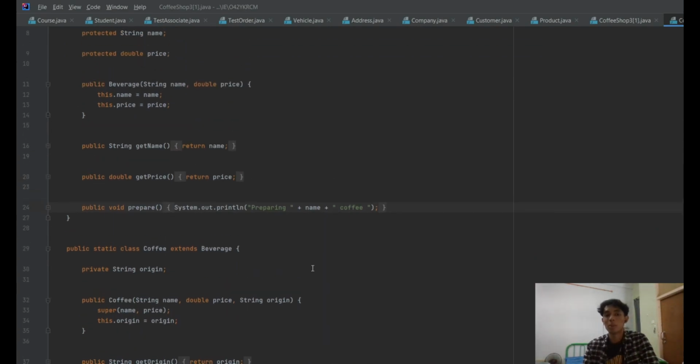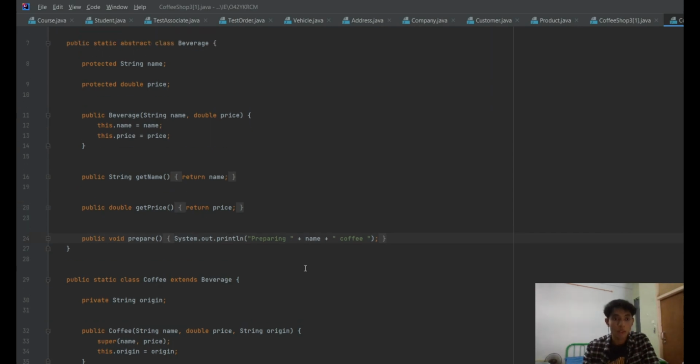Aside from polymorphism, I also implement the concept of inheritance. So we can see in the class Coffee, it extends the class Beverage. So here we also can deduce and see that Coffee is the child class, while Beverage is the parent class.